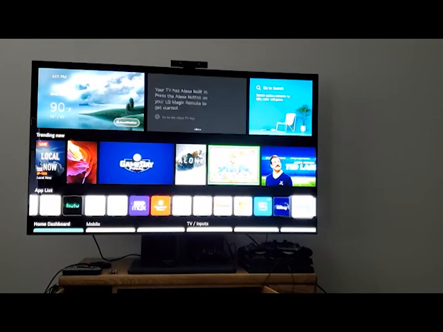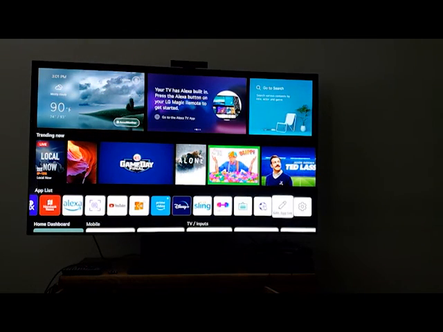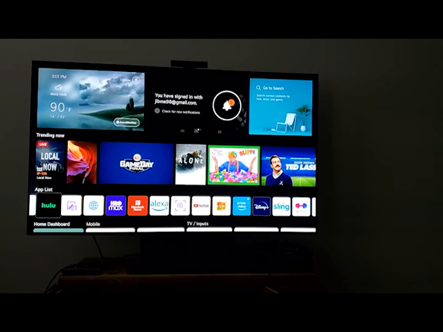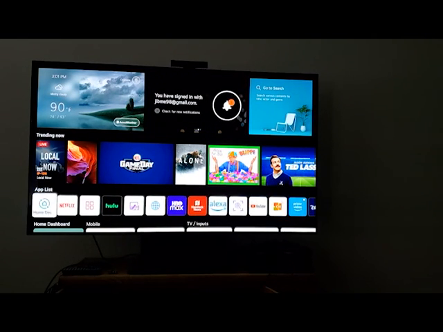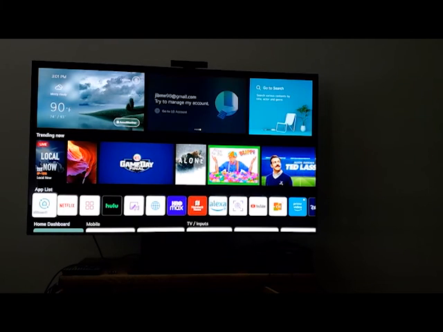People say there's a lot of apps, but I haven't found a lot of apps that I find useful. For example, they don't even have the CW app. So if I want to do that, I have to stream it from my phone.